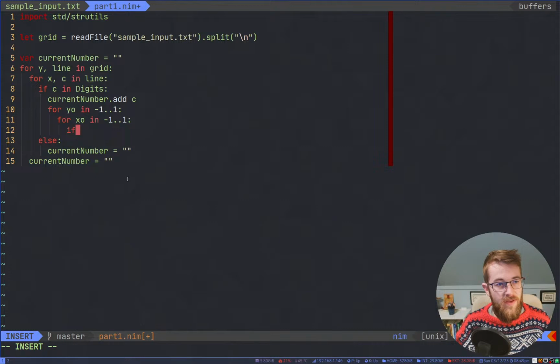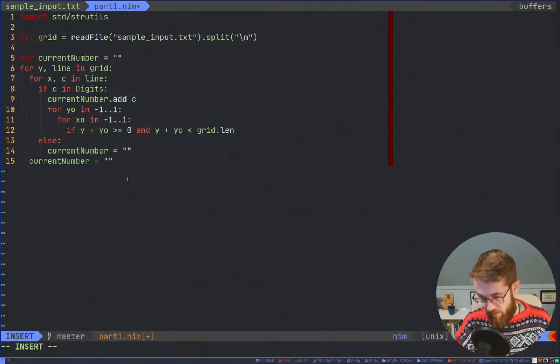So if y plus y offset is larger or equal to 0, and y plus yo is smaller than the grid's length, so the amount of lines in our grid.